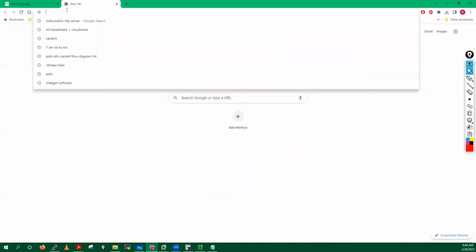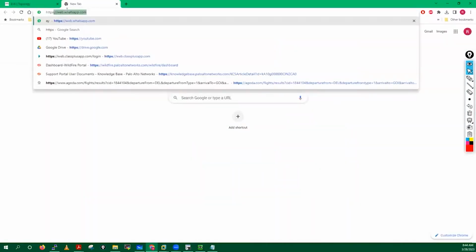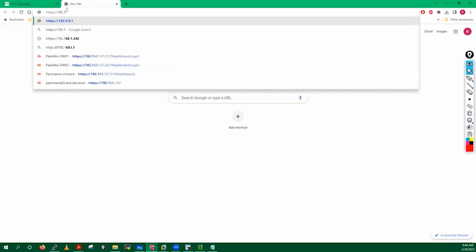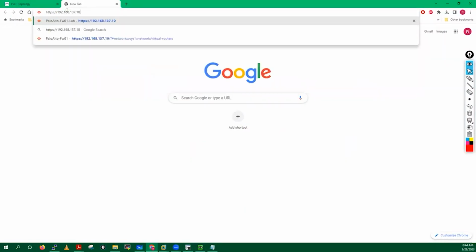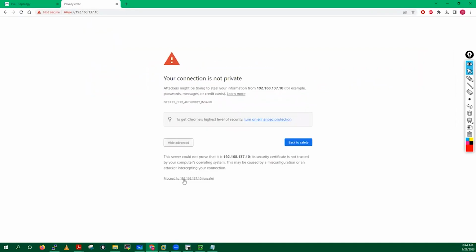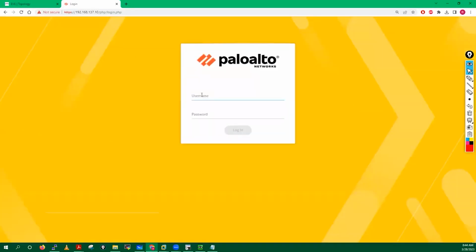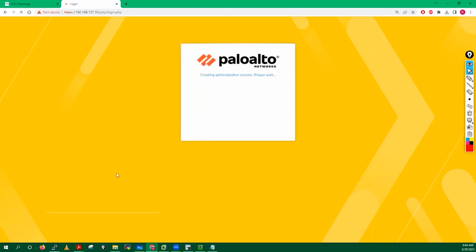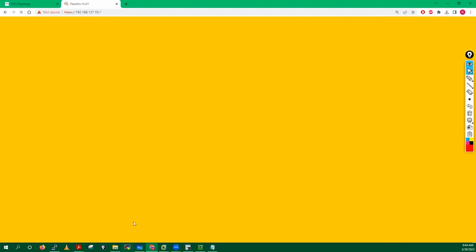Now I'll go here and type HTTPS 192.168.137.10, and I'll get access to my device through this web browser. I will put the credentials here, admin and admin@123, and I will get access to my Palo Alto firewall.